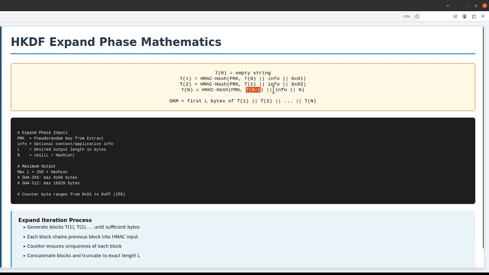This chaining of previous outputs into the next HMAC call is crucial for security. It means that each output block depends on all the previous blocks, which prevents certain types of attacks. The counter byte at the end, starting at 0x01 and incrementing, ensures that each block is unique even if the info parameter is the same.